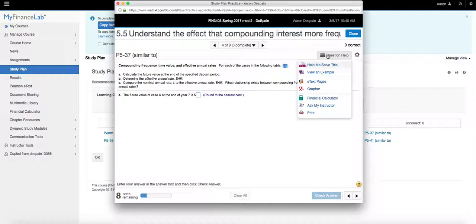So there are a couple things in your My Courses menus that I've talked about, the different learning question help tools. You've got view an example where it's going to essentially take you step by step how to solve the problem. Text pages, you've got the financial calculator here as well that is kind of the recommended, or at least my recommended way of handling time value of money problems.